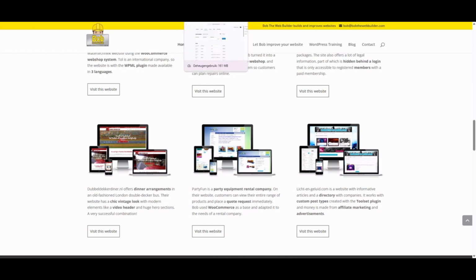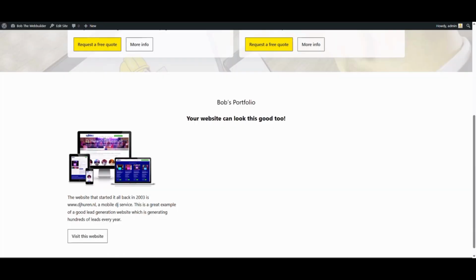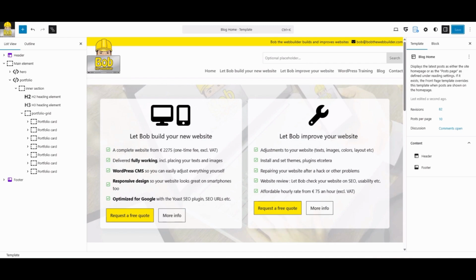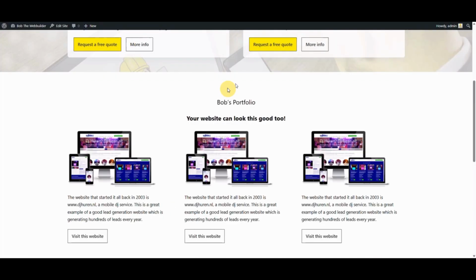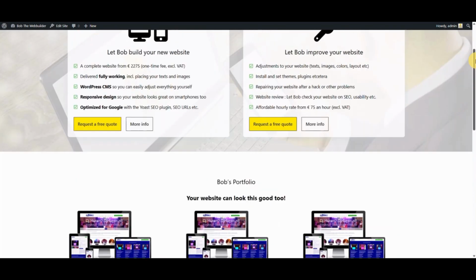But since we have used a variable for this called grid gap, we can do that. So let's just edit the grid gap over here. And let's see how it looks right now. Let's see on the front end. And that's way better already.